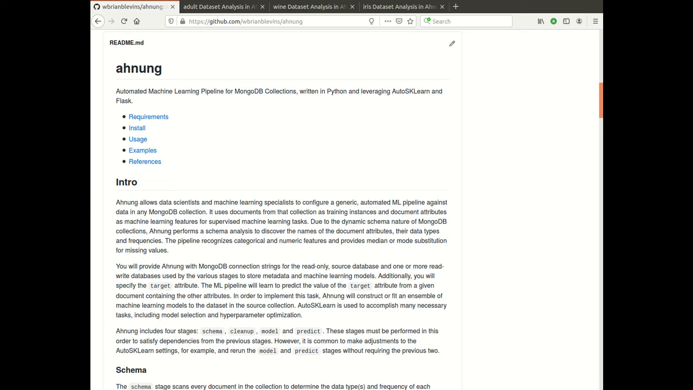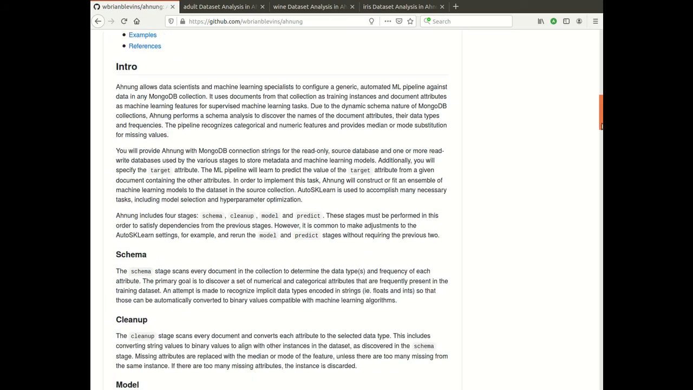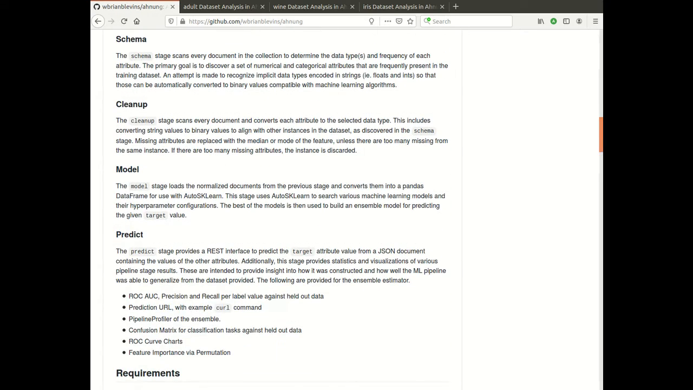Ahnung uses a MongoDB collection as a source dataset and also stores metadata and the ensemble of machine learning models in a MongoDB database. The Ahnung pipeline has 4 somewhat independent stages: schema, cleanup, model, and predict. Each stage depends on the output from previous stages. However, you can adjust settings and restart a stage without rerunning the earlier ones.